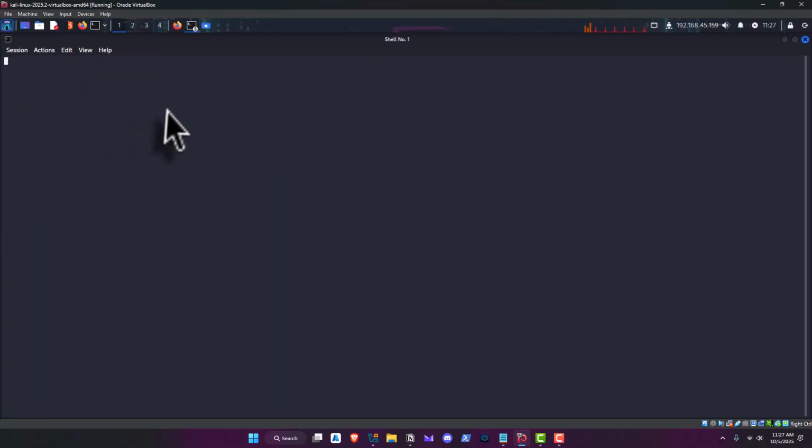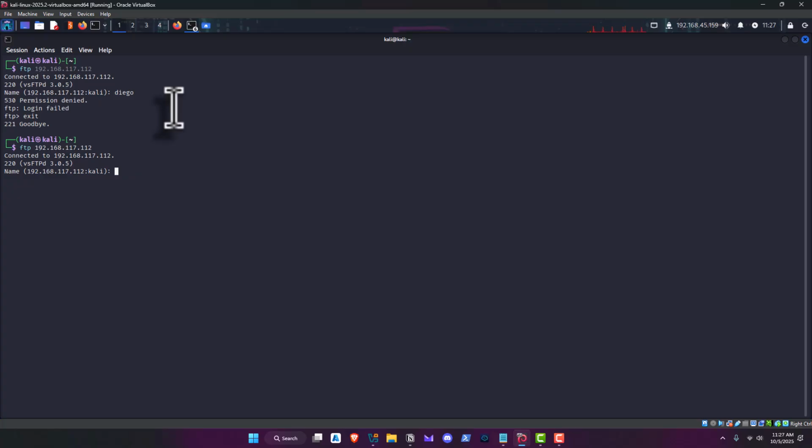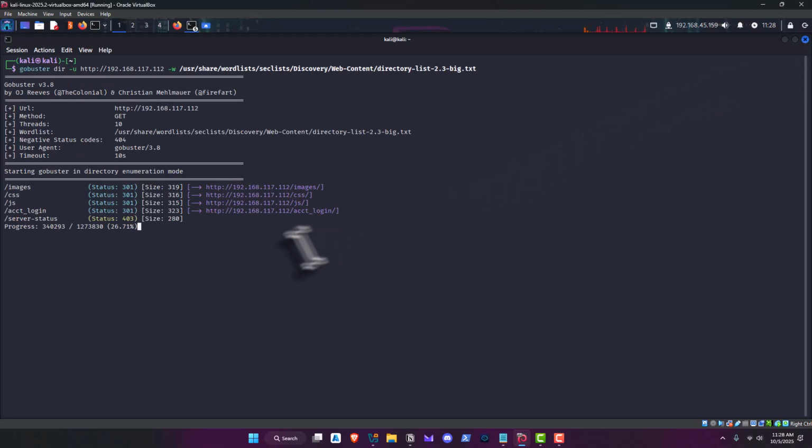In the meantime, I did try an FTP into the machine. If I use Diego, you get permission denied. So if I exit and then try again and use Luigi, I get a password prompt. So Luigi is probably a valid user, at least on this machine. Obviously, I don't have a password, so there's really not a whole lot we can do there. So I'm just going to close this.